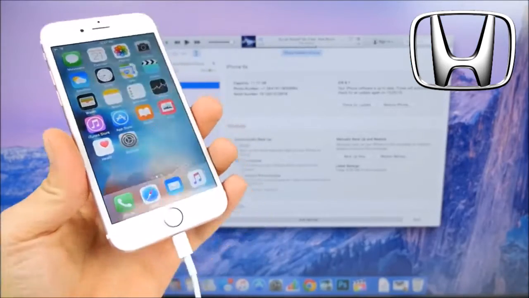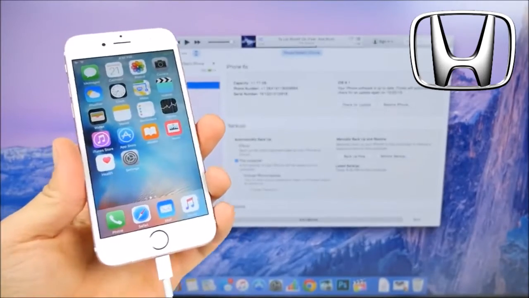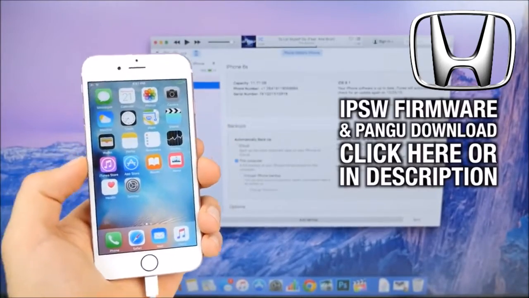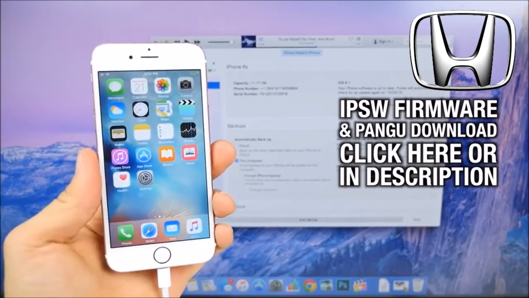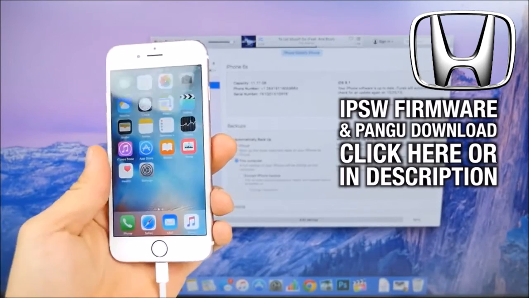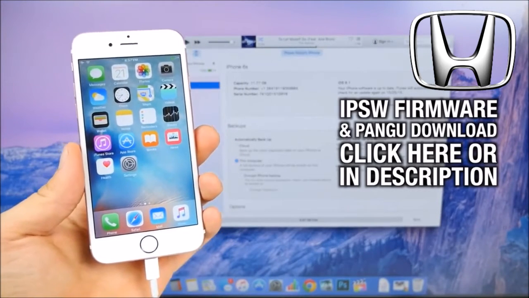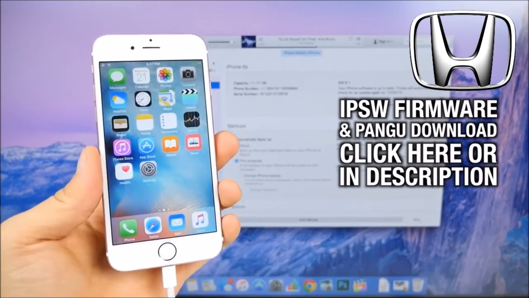All right, so go ahead and plug in your device to your computer. It's a very simple process. You guys do need to download 2 files though, and those links can be found right there to the right. You need to download your specific 9.0.2 firmware file and Pangu 1.1.0 new version. So we're going to go ahead and downgrade very quick and then get to the jailbreak part.